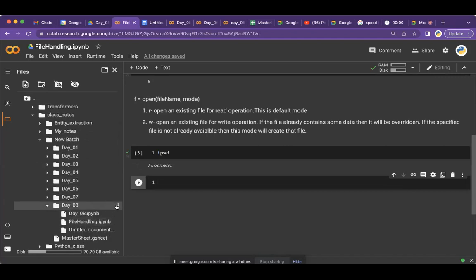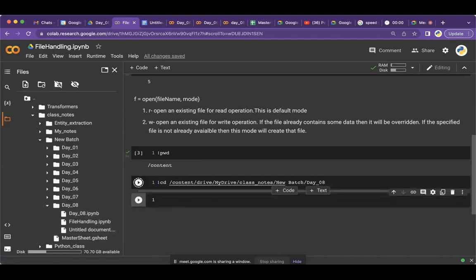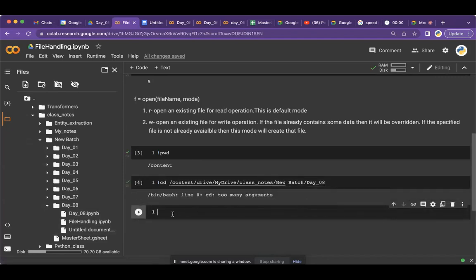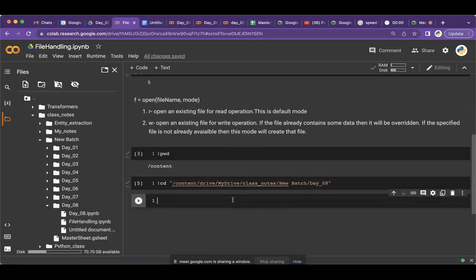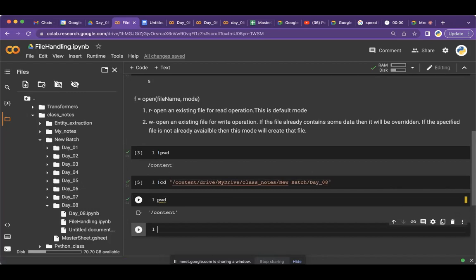I'm going to create day 8. I want to copy the path. Just copy it, and here type CD with the exclamation sign and pass this location. So it will go to that location. Now it's fine. Now if I do PWD, if I check PWD, still it's going to change directory. CD means change directory, yeah.